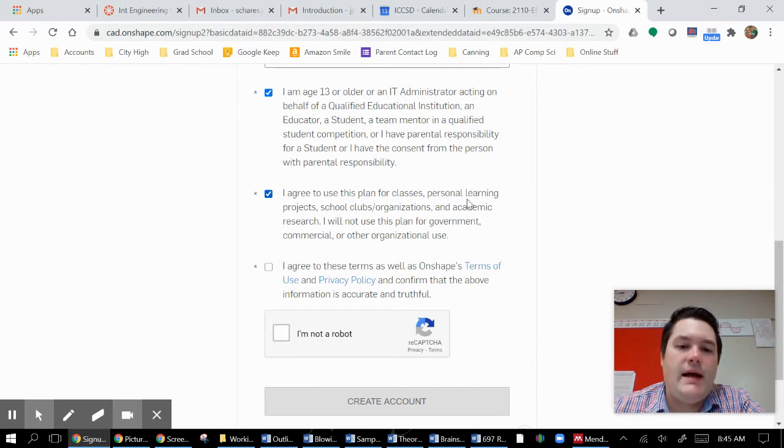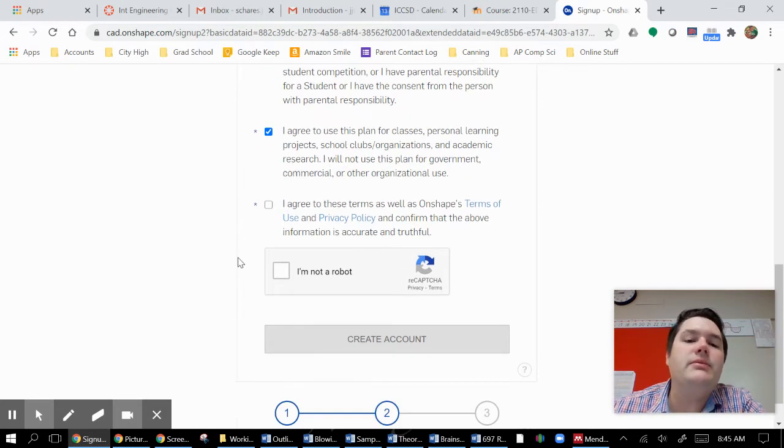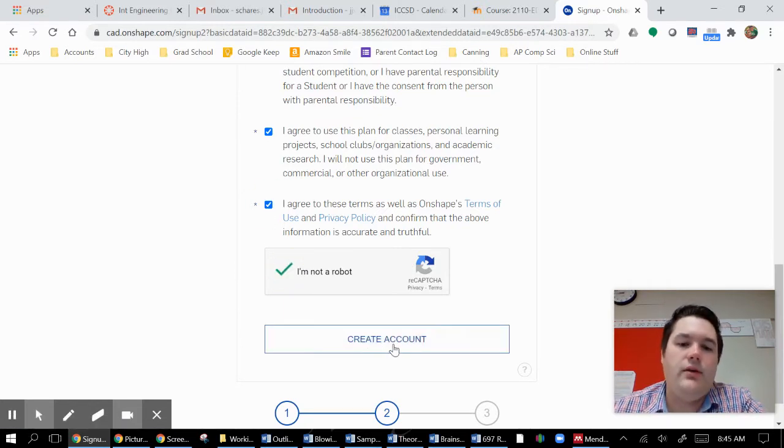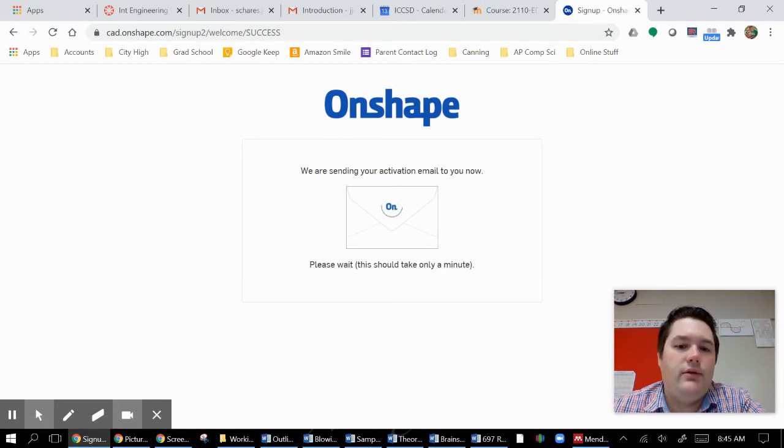You're going to use this for class personal learning projects. As soon as you want to sell something, you are not allowed to use this. So you're good for this, and you agree to the terms and services, and you are not a robot. And then you'll go ahead and create your account, and it will send you an email. I didn't think it would take that long to send an email. But that email should contain all the information you need to register your account.